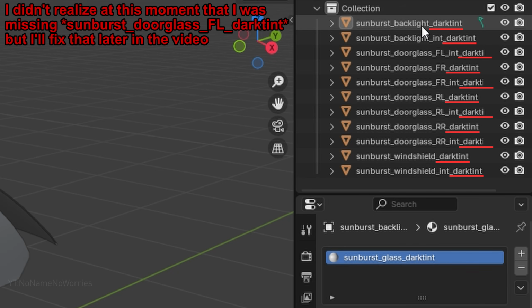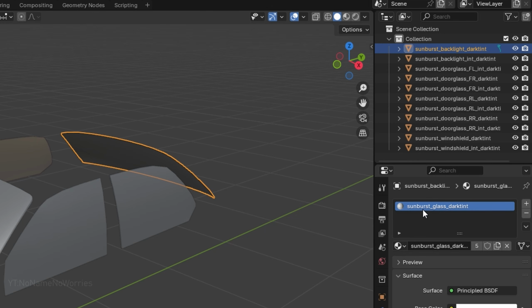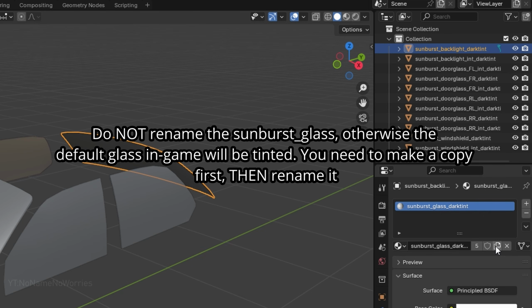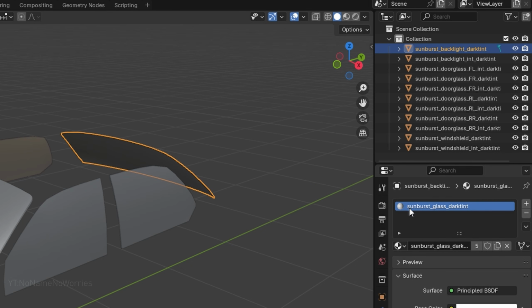So pretty much what you do is I'm gonna add dark tint to the end of all of these. So this will just say sunburst backlight. In your case, you're gonna add underscore dark tint. Inside of here, you're gonna have something that just says sunburst glass. You're gonna wanna press on this right here to make a duplicate. So in this case, I did that, and I put underscore dark tint at the end.